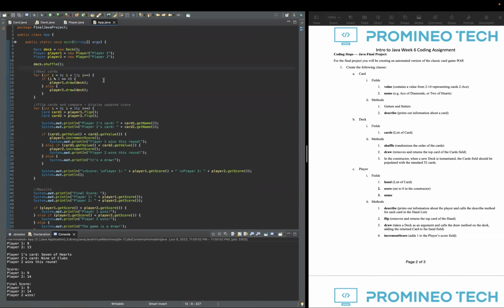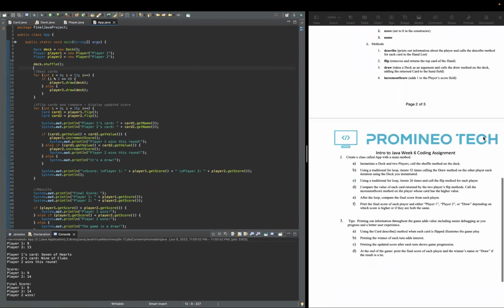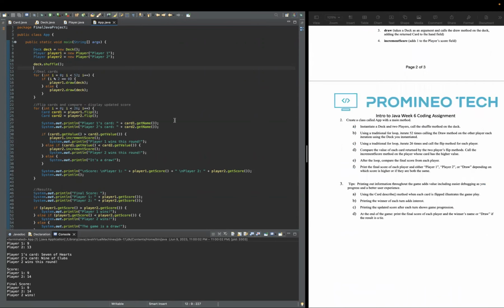And then under app, so this is app with a main method. I instantiated a deck with 2 players and called the shuffle method. I named them player 1 and player 2.